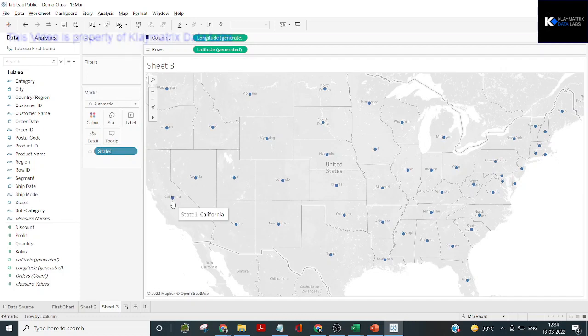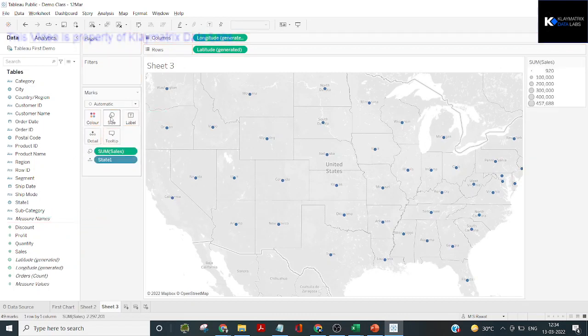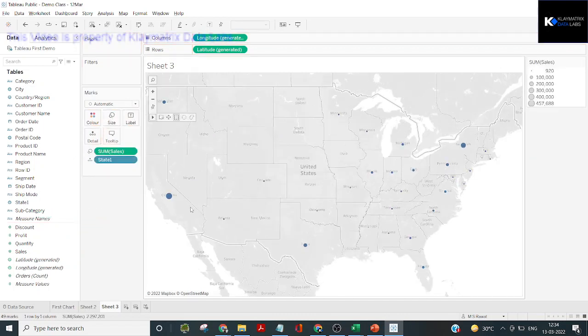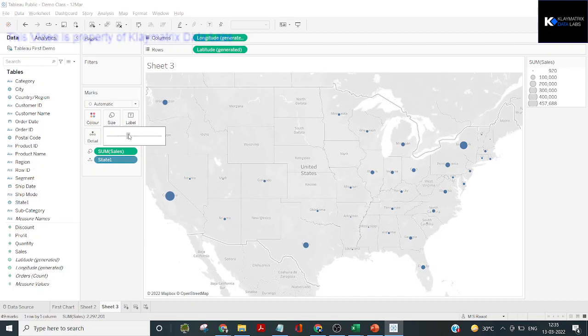Now I want to see which state has the highest sales. Please repeat with me what I'm doing. So bring sales to size, right? So now I get different size bubbles. Because this is not very prominent, I will further increase the size like this. Okay, and if you want, you can increase more depending on your requirements.